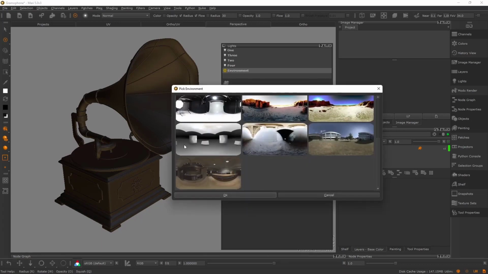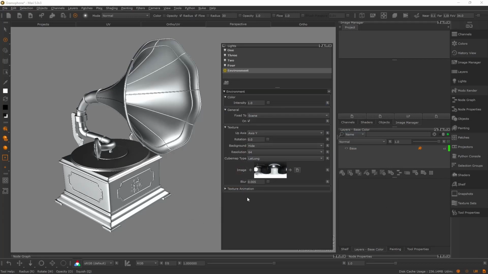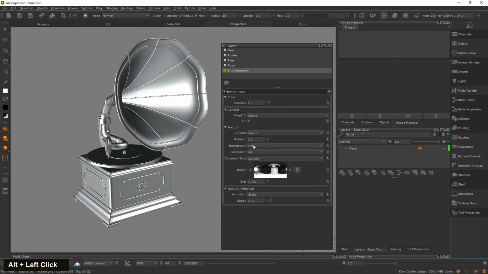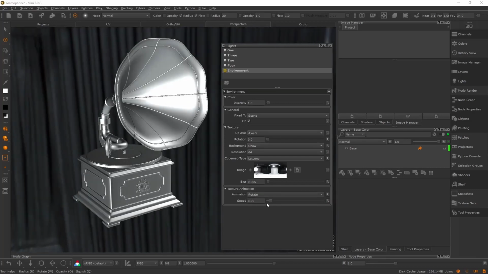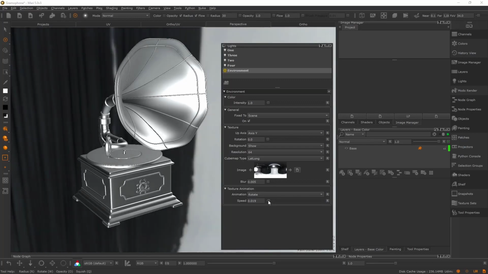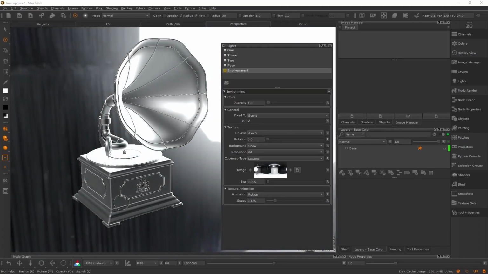Let me switch to this studio. I guess that's much better. Yeah, it's good. And texture animation. Let me unhide the HDRI and make the texture rotate and change the speed.